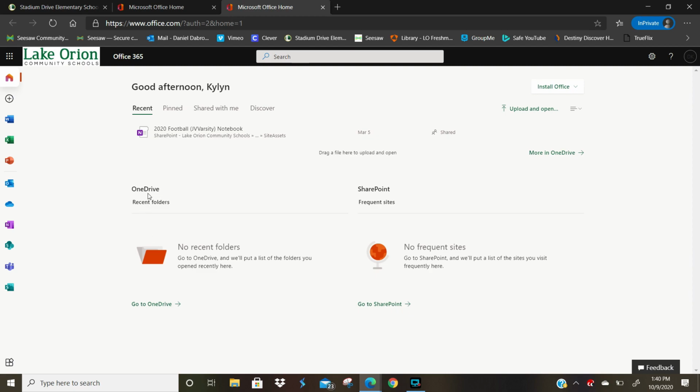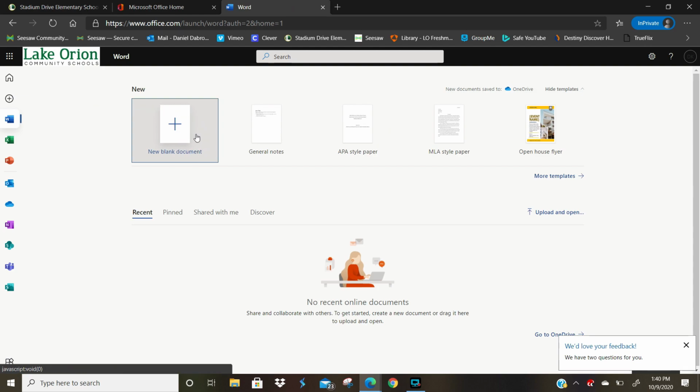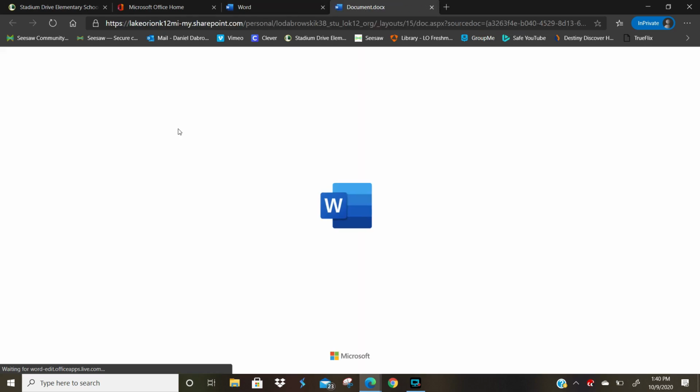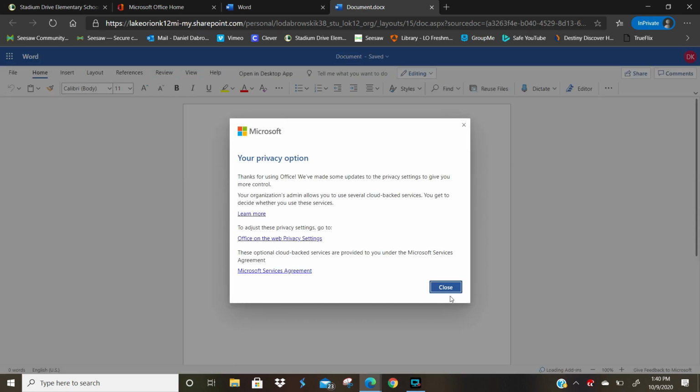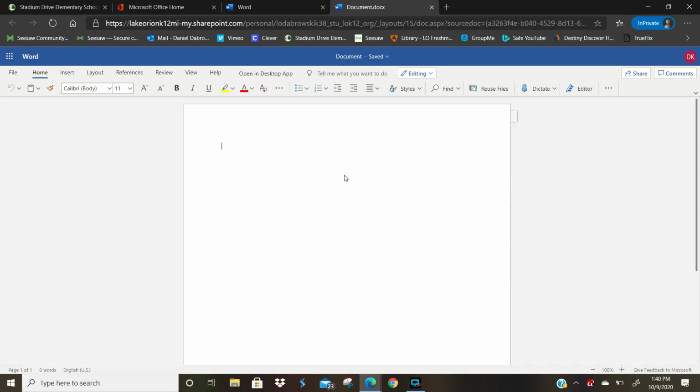There are a couple different ways that you can start a Word file. If you already have something started, you can go to your OneDrive account and open it up. Since we're going into Word to start a new one, I'm just going to click on Word here. I'm going to click a blank document. I can click Close here. And now I am ready to go. You can start typing here.